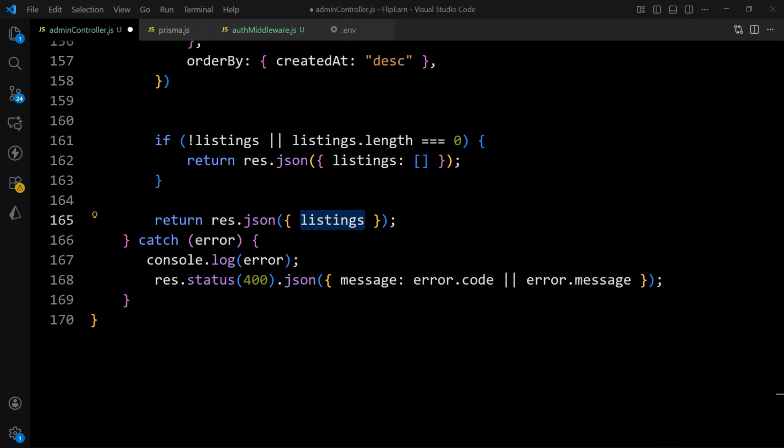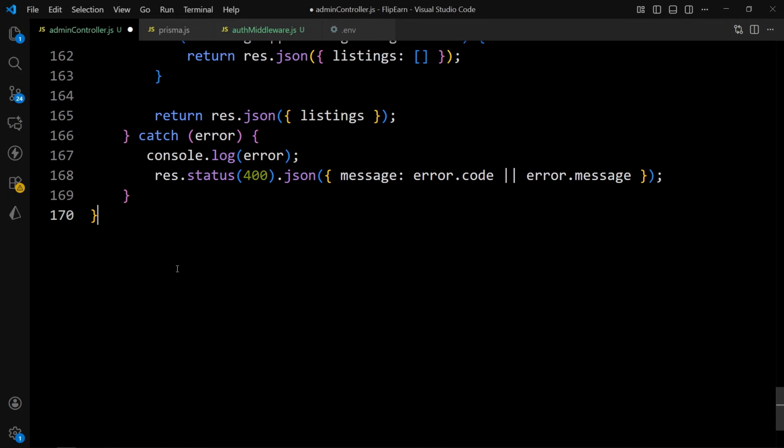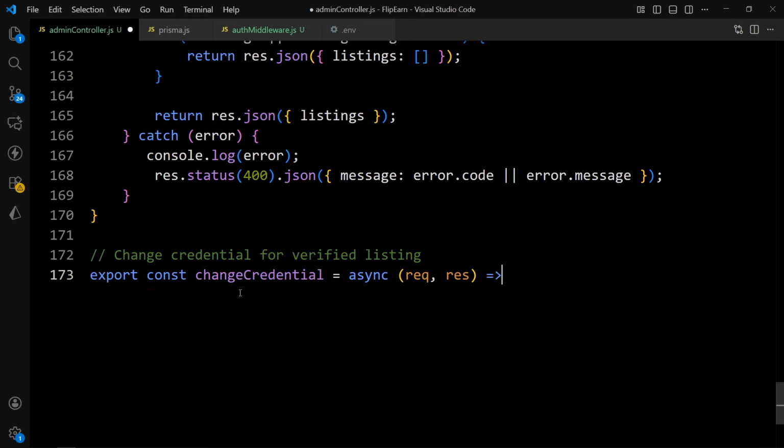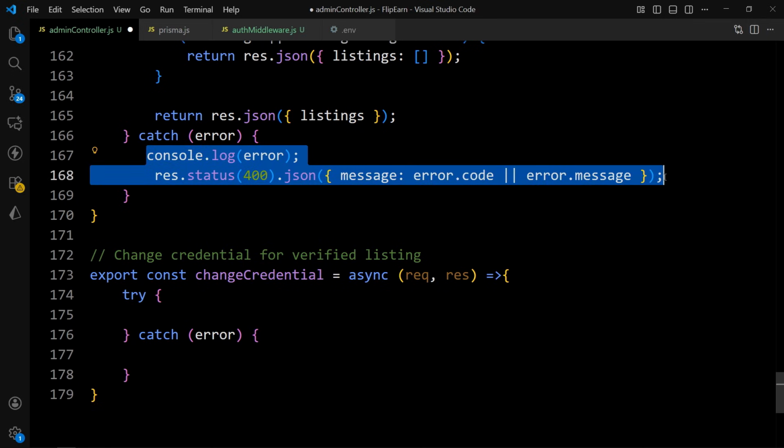Next, we'll add another controller function. Using that, we can submit the changed credential. So let's add comment change credential for verified listing. And here we'll add the arrow function. So I'll write export const changeCredential, and it will be one async arrow function. Now in this one, we'll add the try catch block and copy this statement in the catch block.